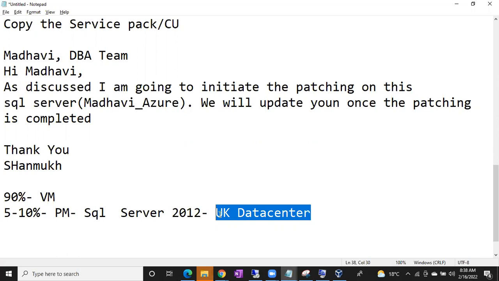Next time we won't repeat. Somehow he excused it, but if we make the same mistake, definitely we'll take action. So you should be very careful. Whether the machine is a physical machine or a virtual machine, you have to take care of it, guys. Then only you can proceed for patching.